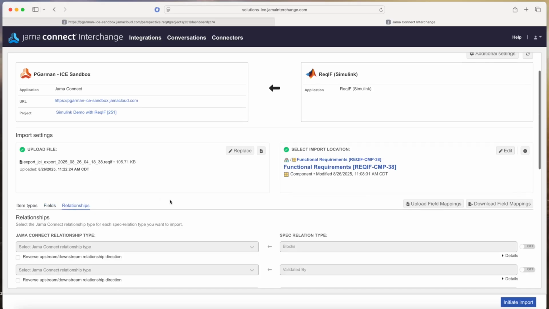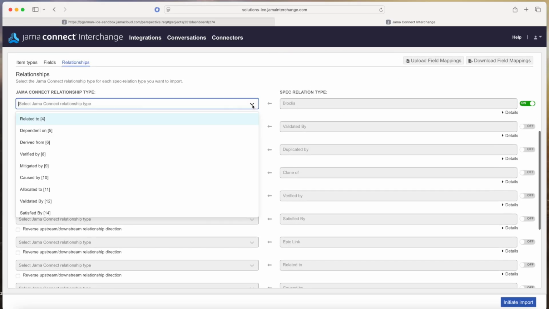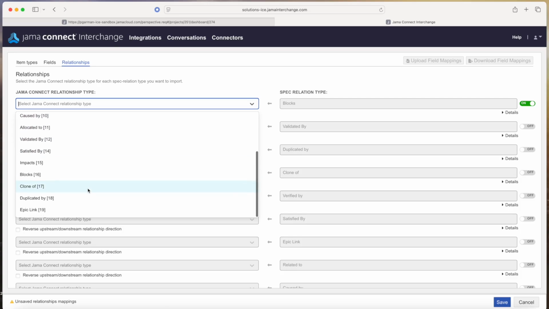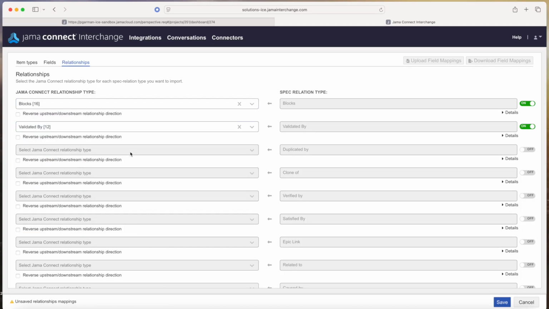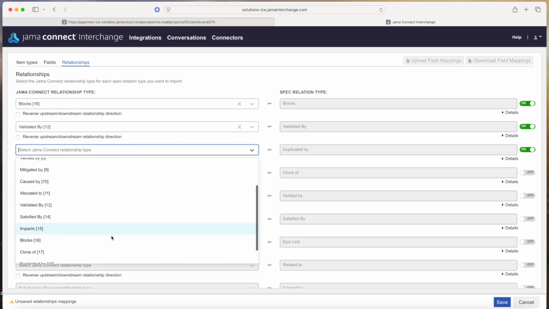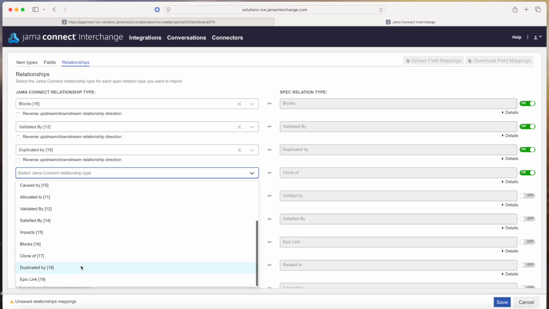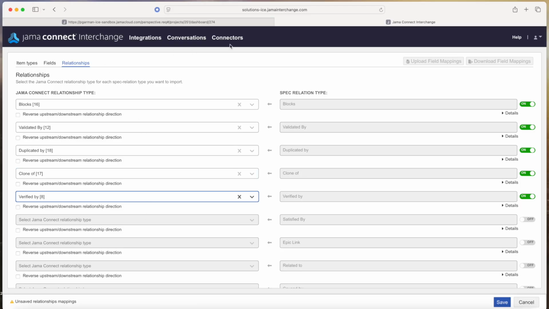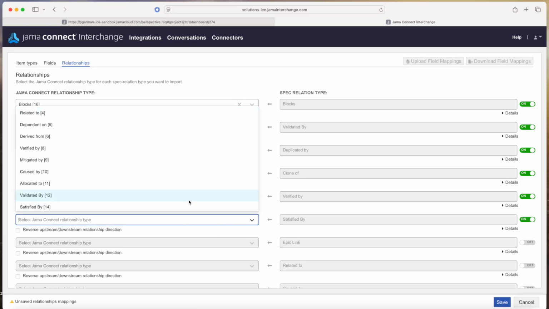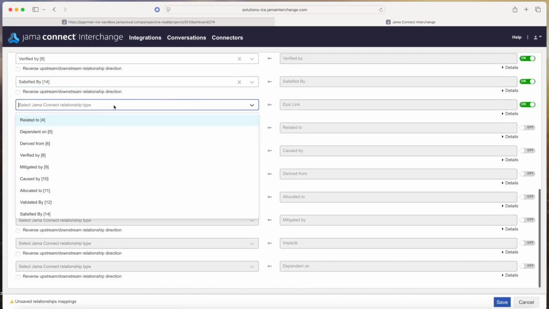And my final step, I want to go to relationships, and I just need to map these back into the appropriate relationship types. Even though they were originally pulled from Jama, I'm mapping them back to the relationship types that they were pulled from. The good thing about doing this import mapping is you really only have to do it once. Once you've mapped everything in this configuration, you can just keep reusing it and make updates as necessary.